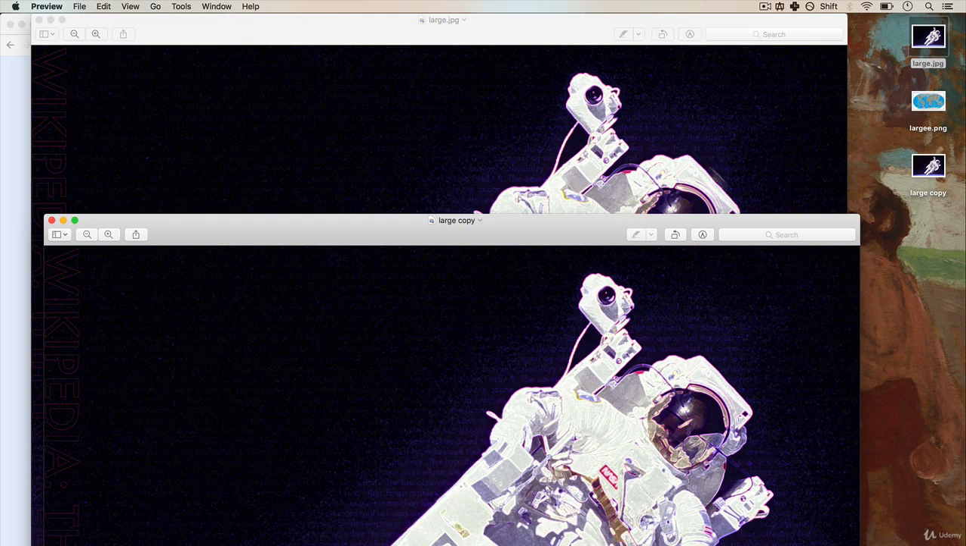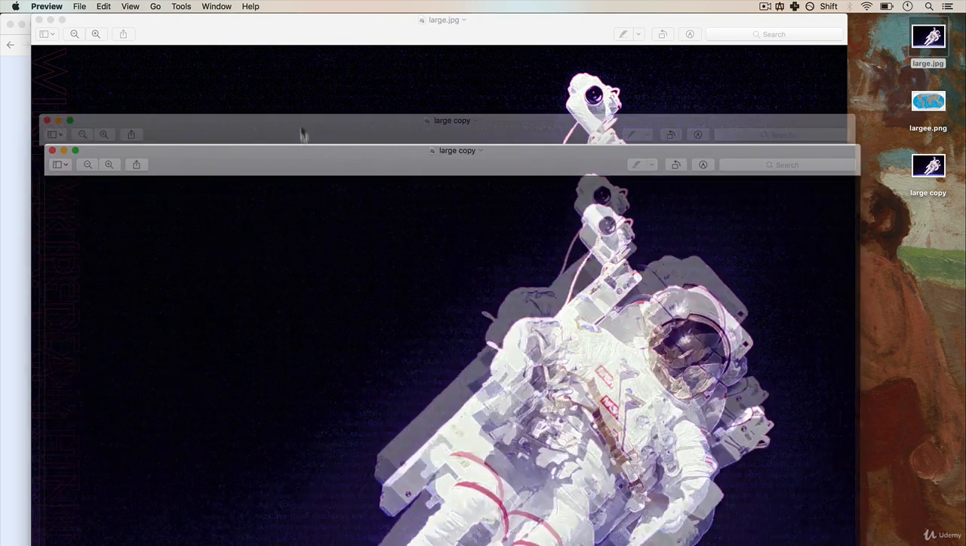So again, always compress your images. There's other tools like ImageOptim that is also really, really good. Like I said, tons to choose from online.